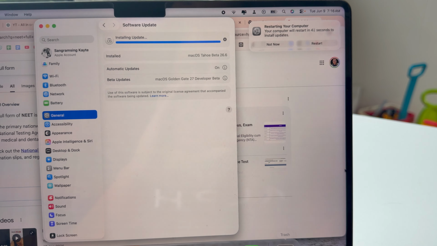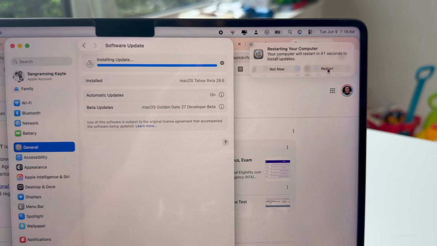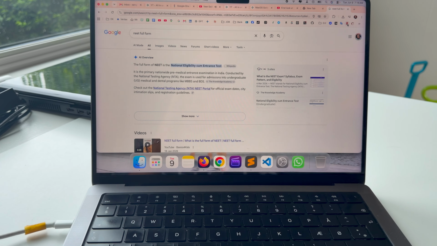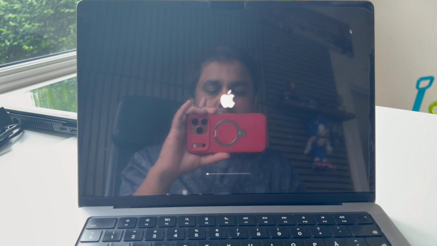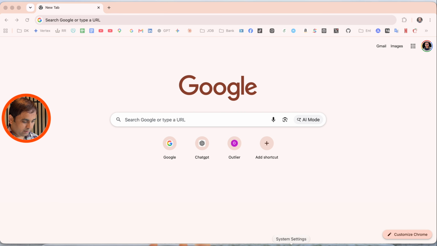After the download is completed, we need to install macOS. Simply restart, so my MacBook restarts. Afterward, we need to wait while the installation process is going on. macOS 27 Golden Gate is updated. I simply open it.